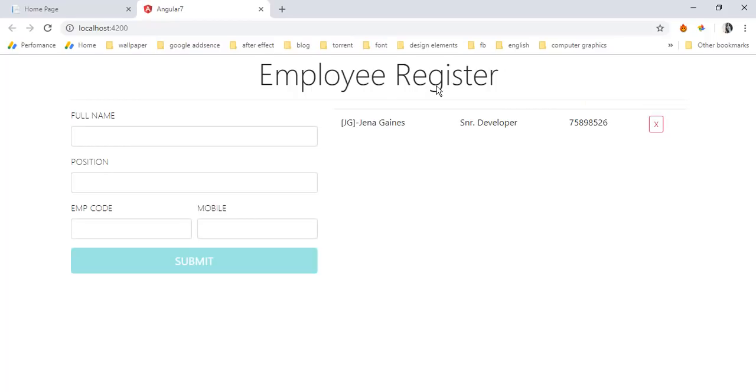That's it guys. Here we have implemented CRUD operations, insert, update and delete, in Web API with the latest Angular 7.